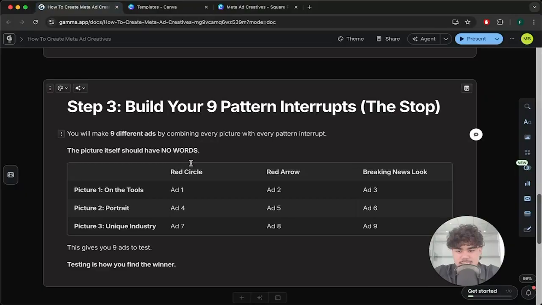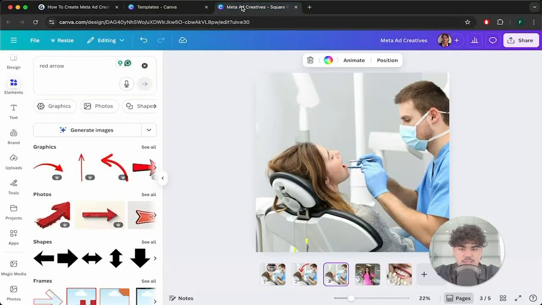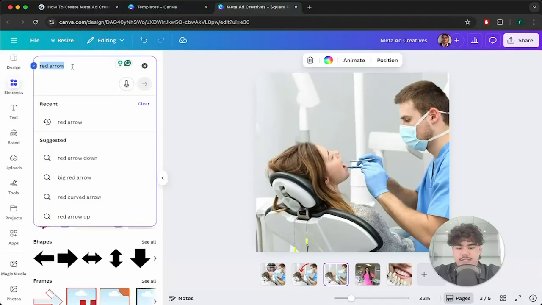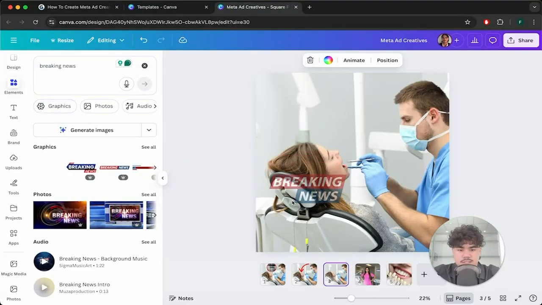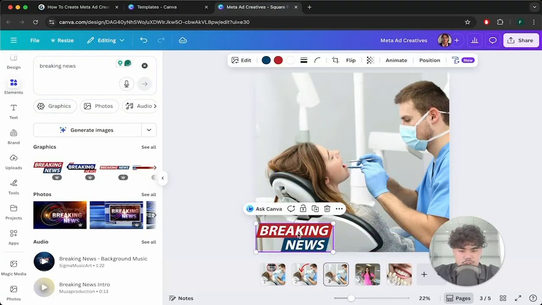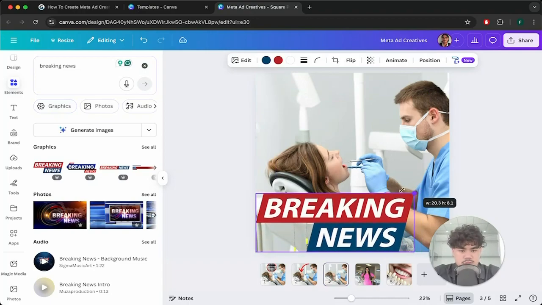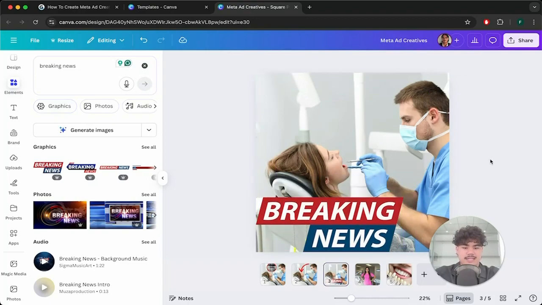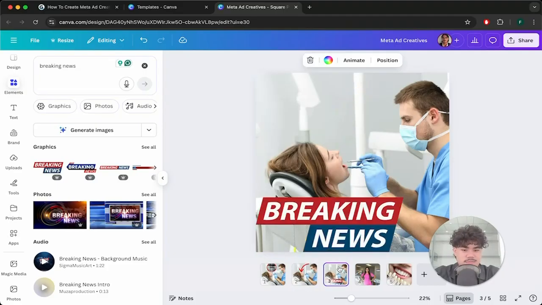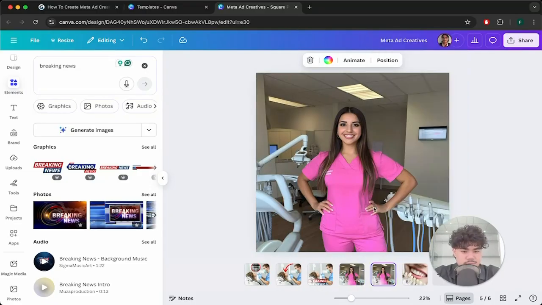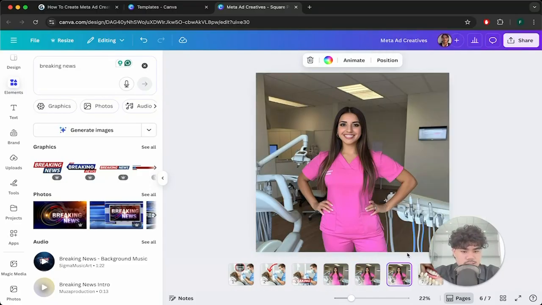And then the third one we want is the breaking news look, right? So I'll just go on to Meta Ad Creative, like Canva, and search up breaking news. And this is perfect. I'll just put it at the bottom right corner here. Just like that. And that is the ad, right? So we have our red circle ad, we have our red arrow ad, and then the breaking news ad with just this one background photo. So I'll go ahead and do the same with the rest, as you can see.